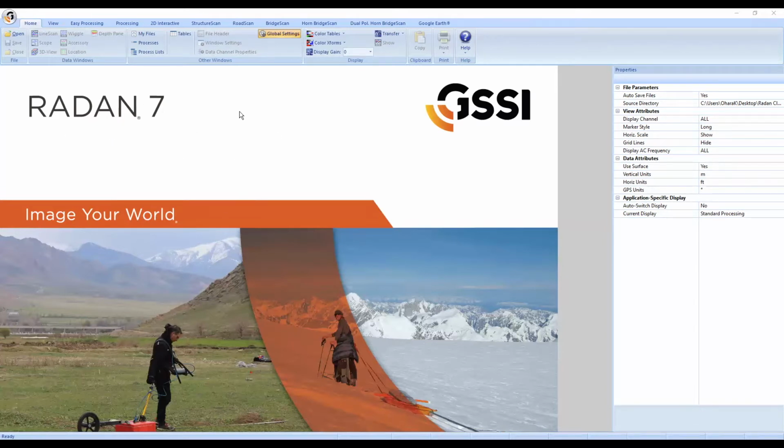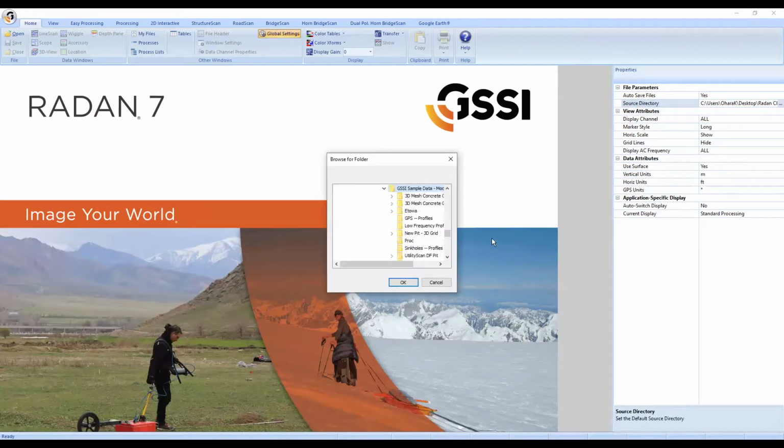Okay. So if it's not open, please click on Global Settings to open up this right-hand pane here. We're going to need to update our source directory before we continue. I'm going to double-click on the term source directory. We're already in the GSSI sample data folder. You may still be in cemeteries, so let's travel back over to the GSSI sample data folder. And then we're going to go into this 3D Mesh Concrete folder right below it.